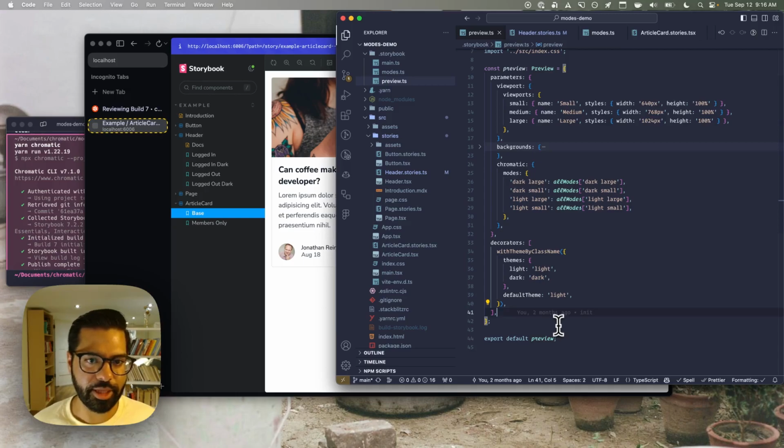Now, in this particular case, the UI is built using Tailwind. So the theme add-on loads up all of Tailwind, and depending on which theme is active, it switches out the variables accordingly. So it switches between light and dark mode.